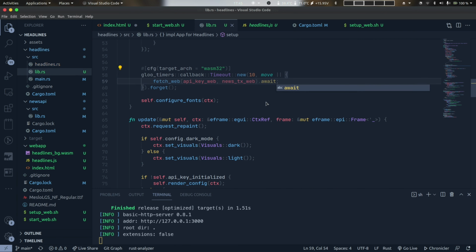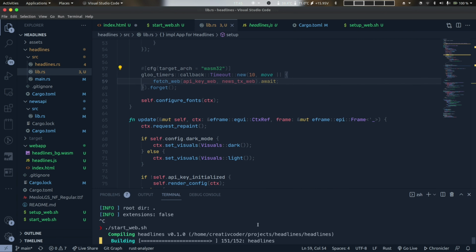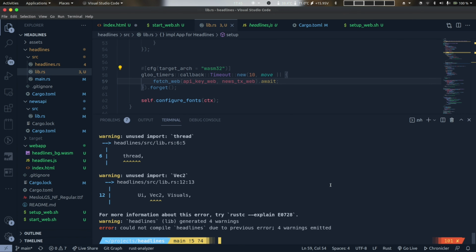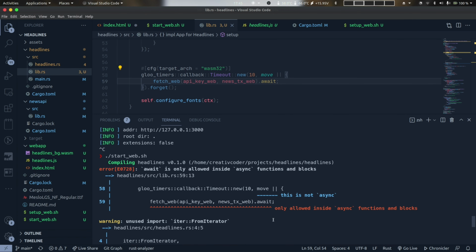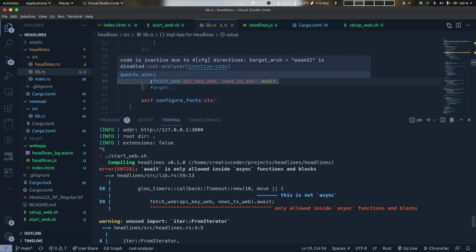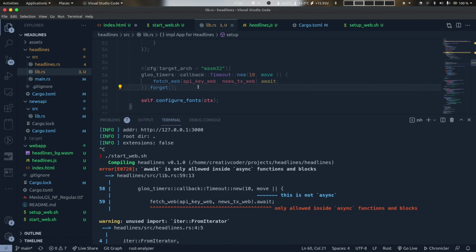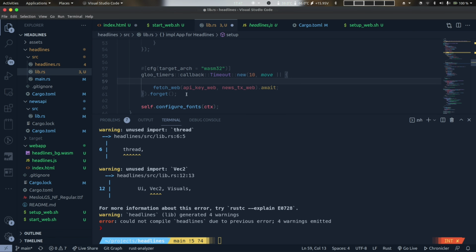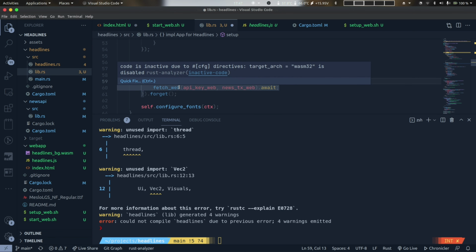So I'm going to add await here. And let's try to build this again. And seems there is an error. So as it turns out, we'll again need an async block to be able to call await. But since fetchWeb is our top level async function, let's use an executor to execute this top level fetchWeb function.